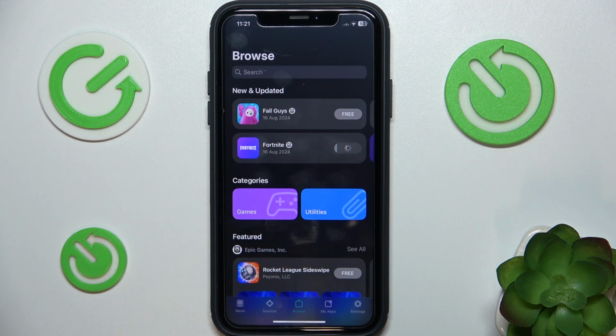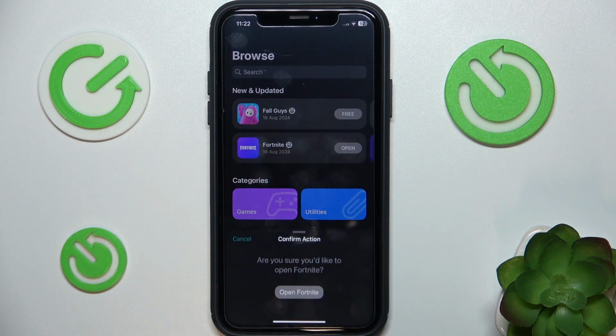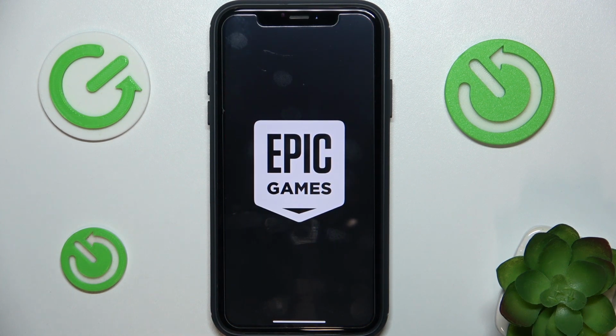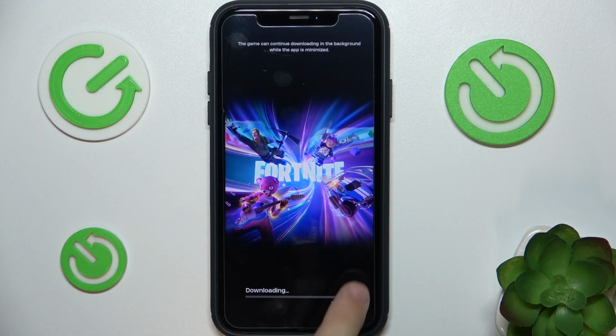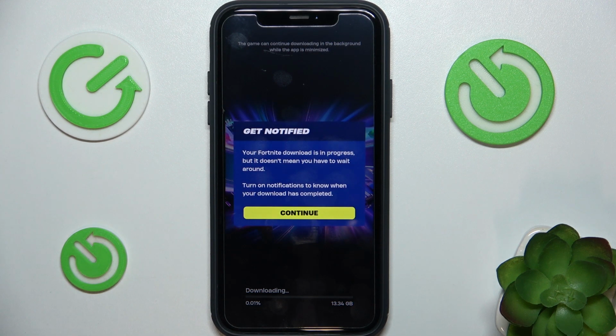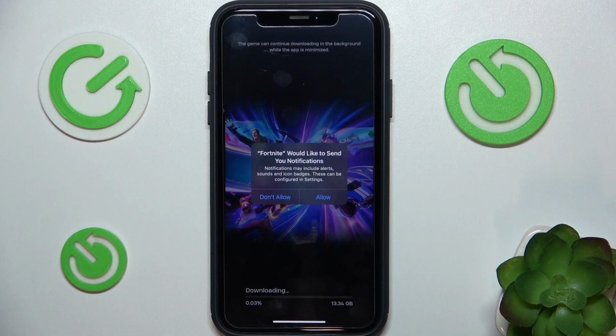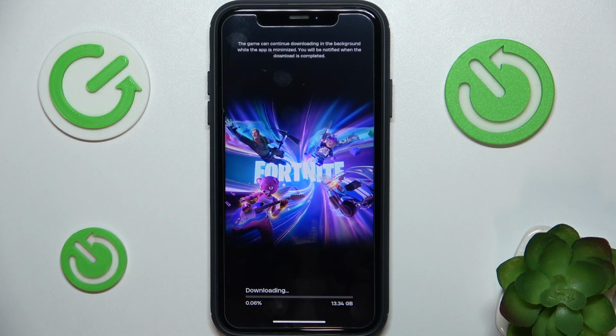You can see that it started downloading. You'll need to wait a while. And when it's done, you can click on open, then open Fortnite, and you can see that it opens Fortnite. And now it's downloading. It may take a lot of time because that's 13 gigabytes in my case.